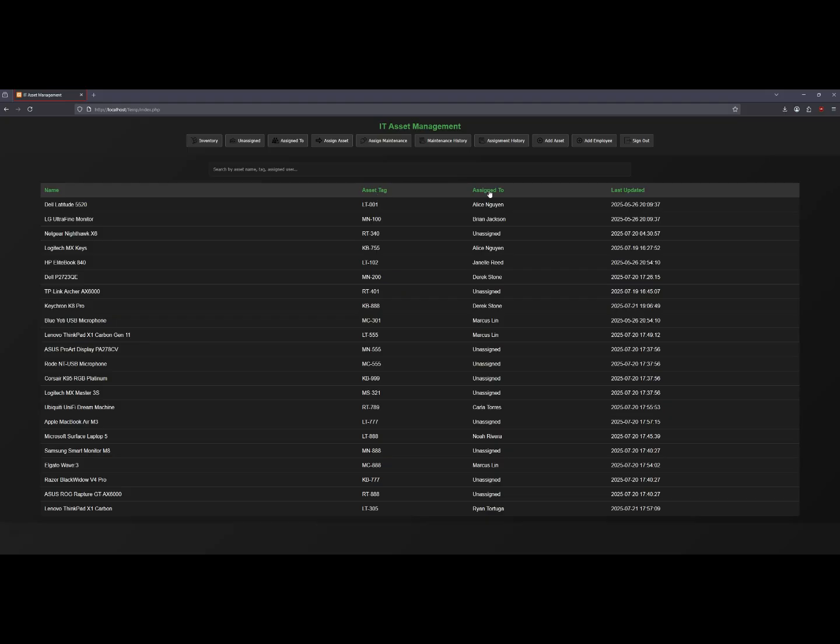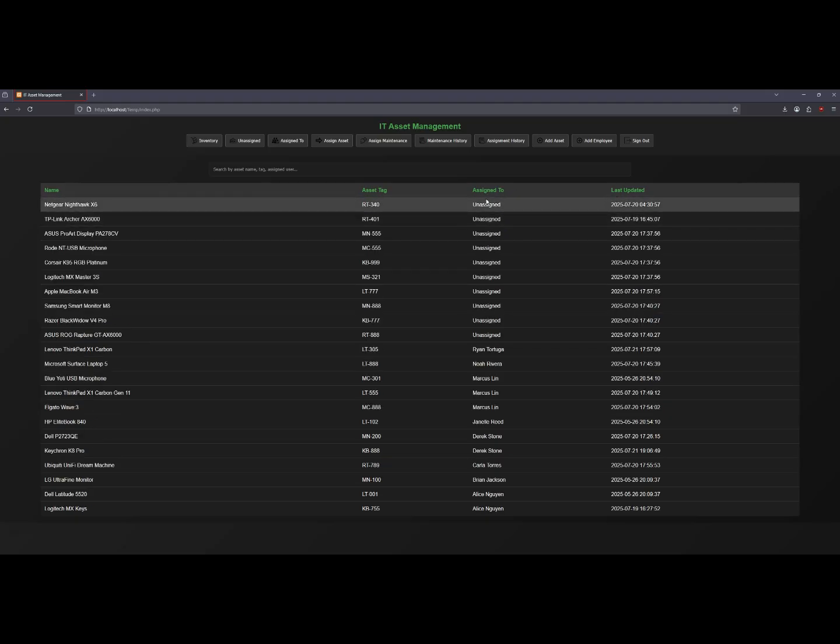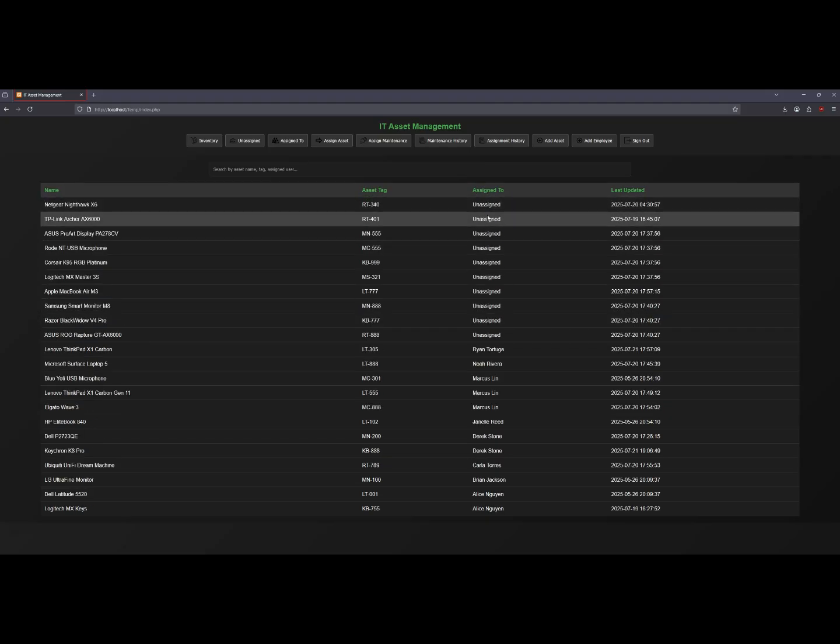Our next tab is the Assign To column. So here we can see either the employee or the student, potentially if this is applied to a school, that this equipment is assigned to, or if the equipment is unassigned. This can also be sorted. As you can see, we sorted by alphabetical order.